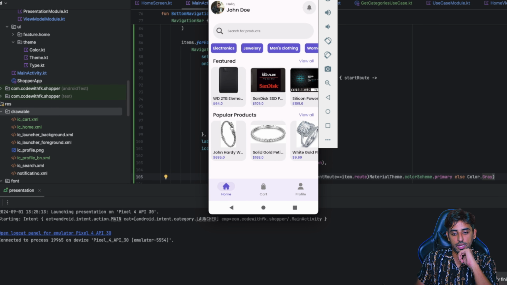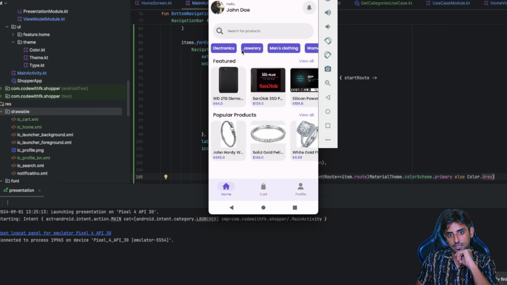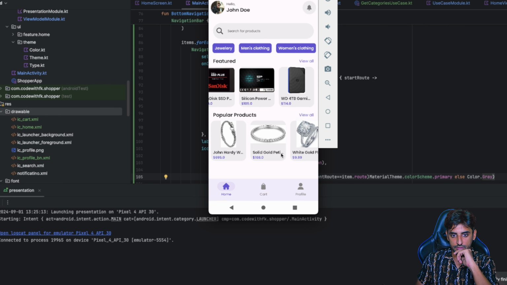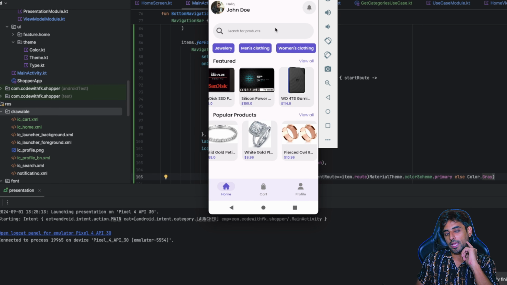So another step towards completing the app, we have this category section in place. We have the navigation set up as well. In the next video we'll create the detail screen for that, and then add items to the cart, and we'll see how it goes from there.